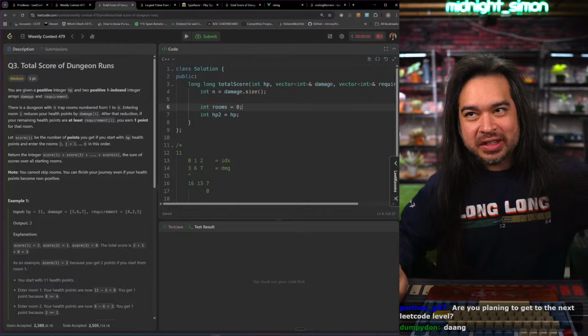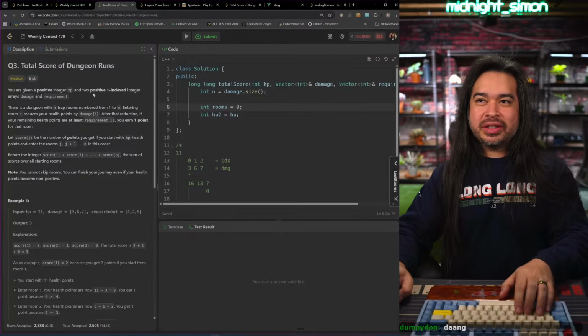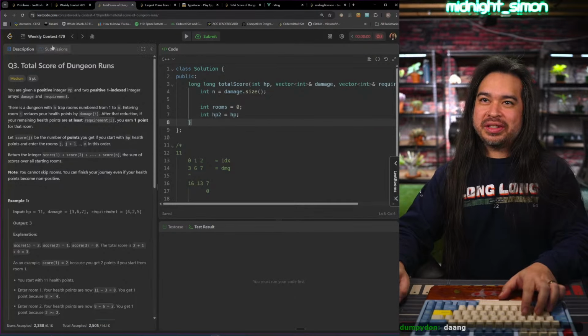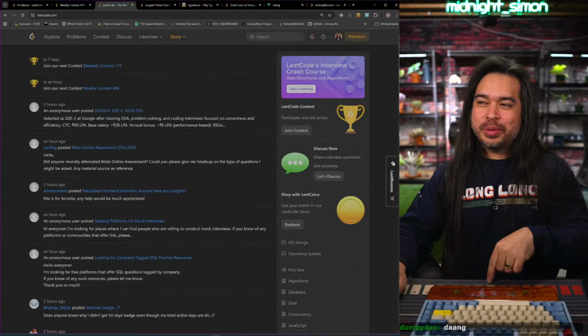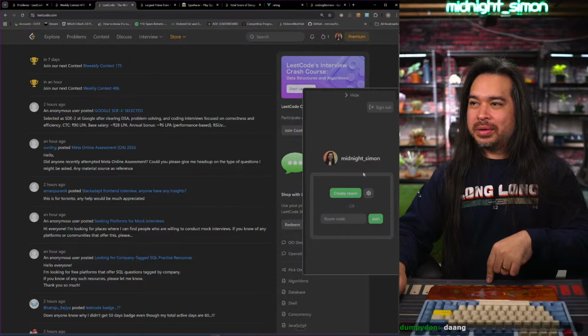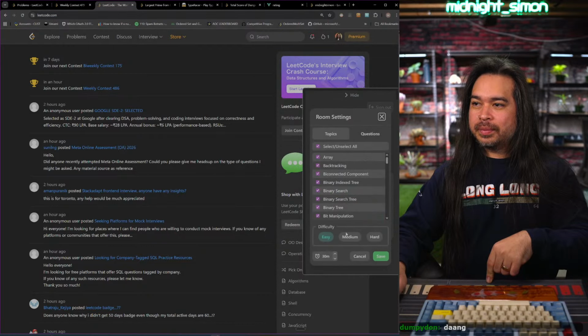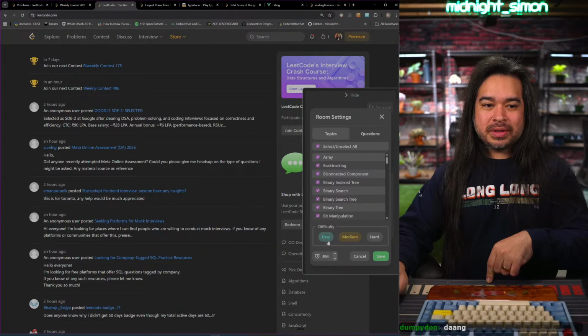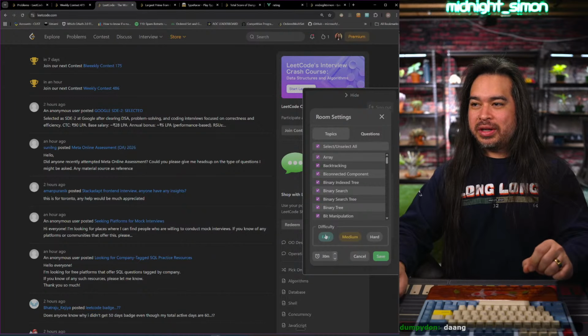Anyways, the contest starts in like 1 hour. What do y'all say? What do y'all want to do? Y'all want to do a nice warm-up in Leet Rooms? Easies, mediums, or just mediums for this room? Let's do just mediums.